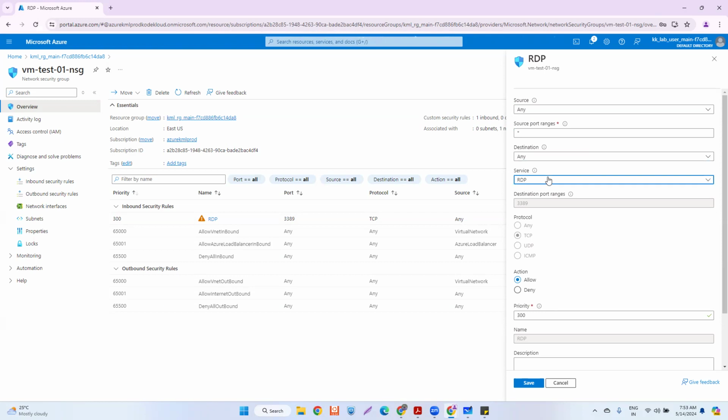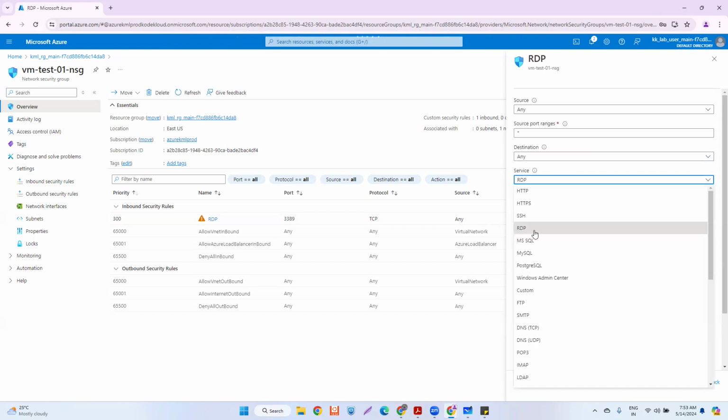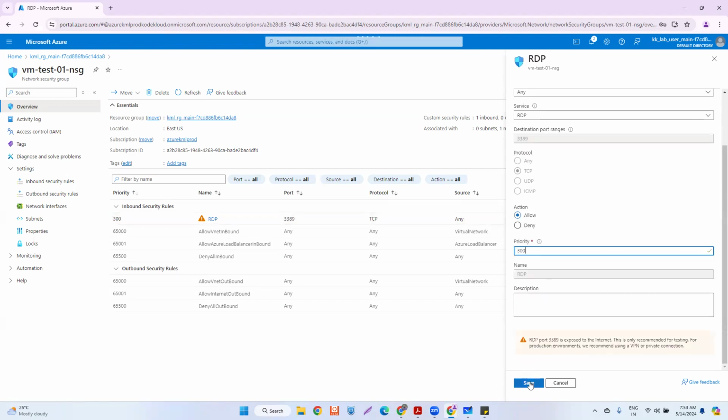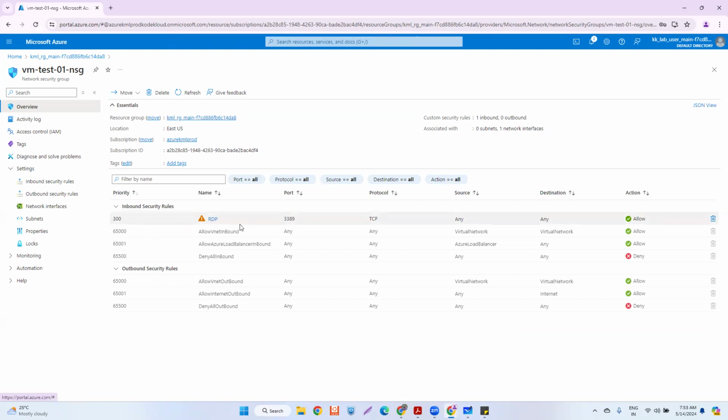VNet. Then service is RDP. So RDP is using 3389 port. So it will mention that, and priority is 300. Okay. So it will go through these rules and take the higher priority one. Here 300 is the only one, so it will take that. And we can save it. So it will create a rule here.